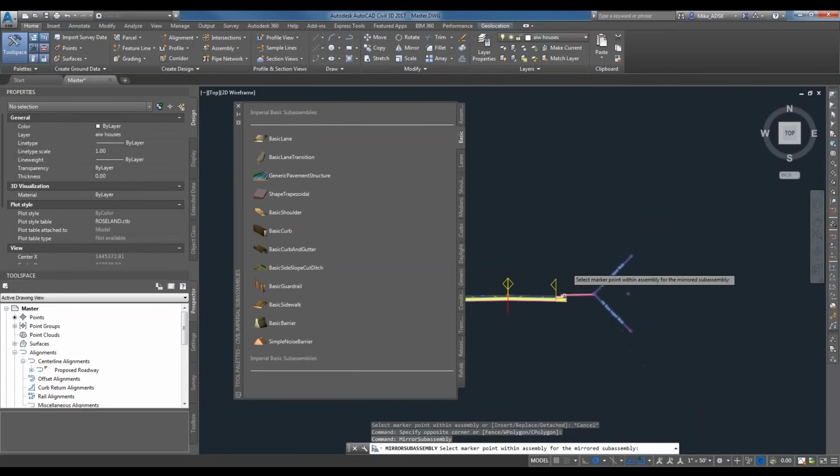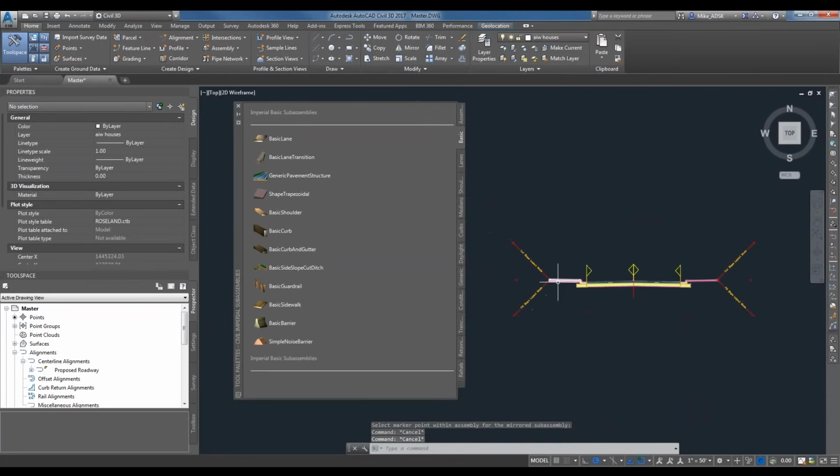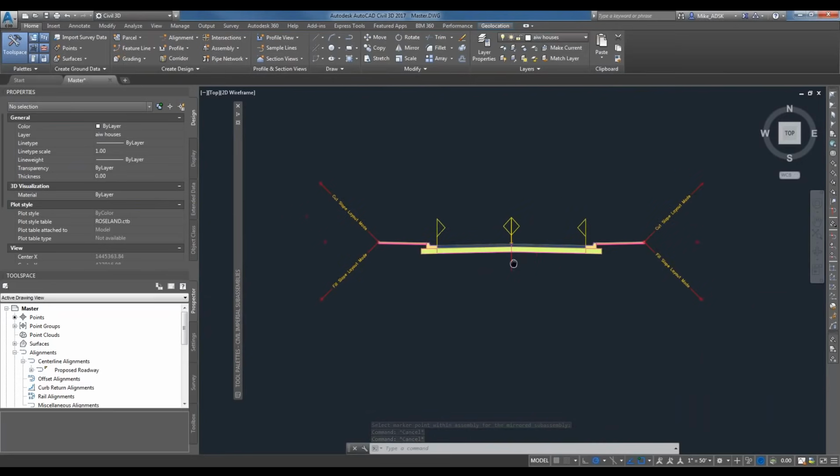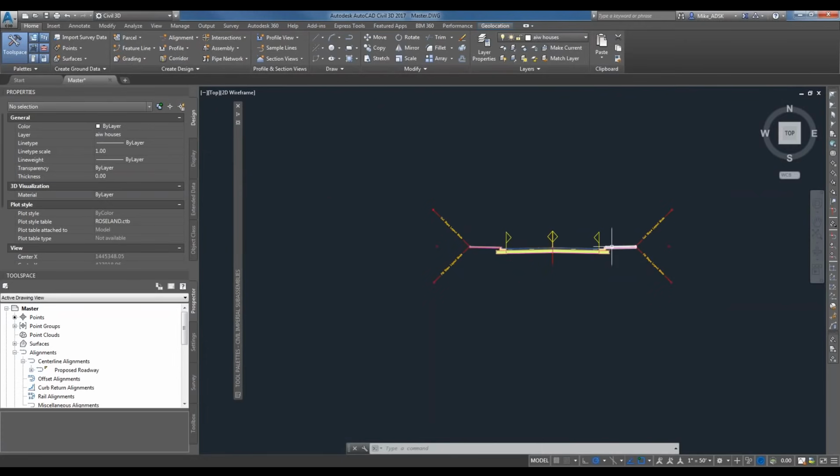I'm going to do the same that I did before, mirror it over. Okay. To put this away for now. So we have our assembly. So this is the kind of the last piece that we need to create our corridor. We have our horizontal design, our vertical design, and now these are going to be our cross sections.